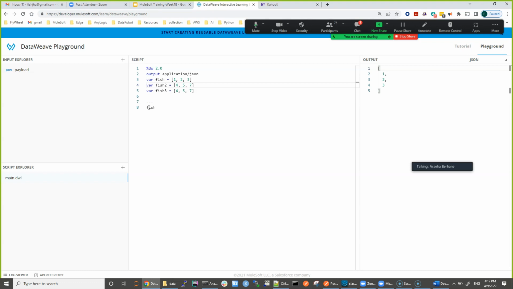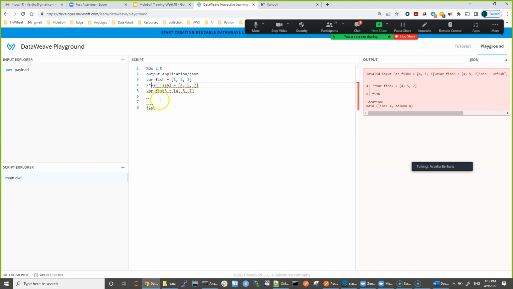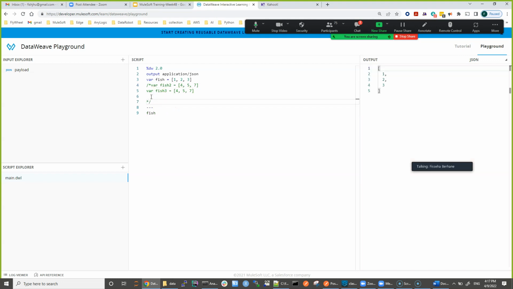So in DataWeave, if it is a single line, you use forward slash. If it is multiple lines, you use forward slash star and close that with star forward slash. That is how you comment it out. Okay, let's discuss more, and as you ask questions and discuss more, you will understand if there are things you don't understand. Anyone has any questions?